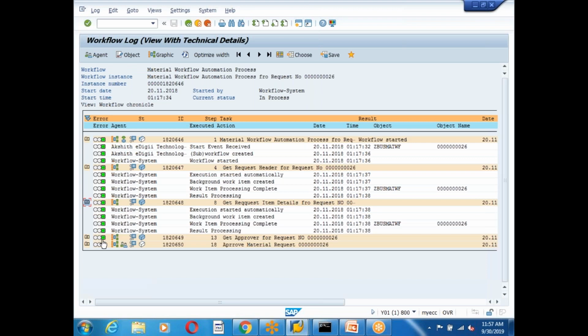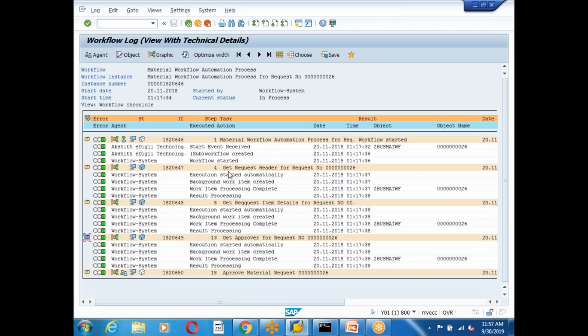This is my task containers. These are all my task containers, guys. Each task, this is one task, this is my task container. Second task container. Third task container. But here the first one is the workflow container.